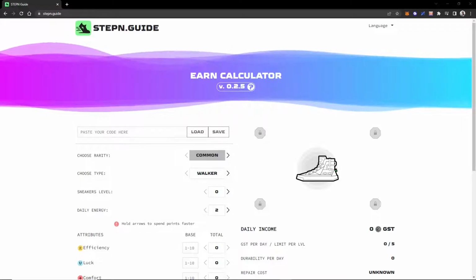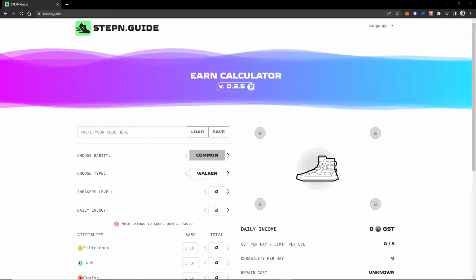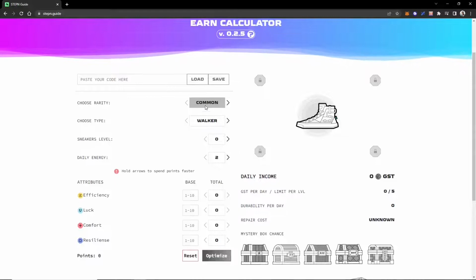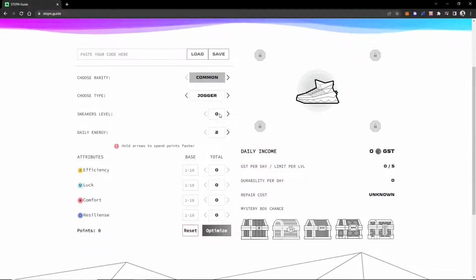Let's use a sneaker which I am seeing on the marketplace right now as an example. It's a level 5 common jogger. Let's make it. Our rarity is common, our type will be jogger, and our sneaker level is 5.